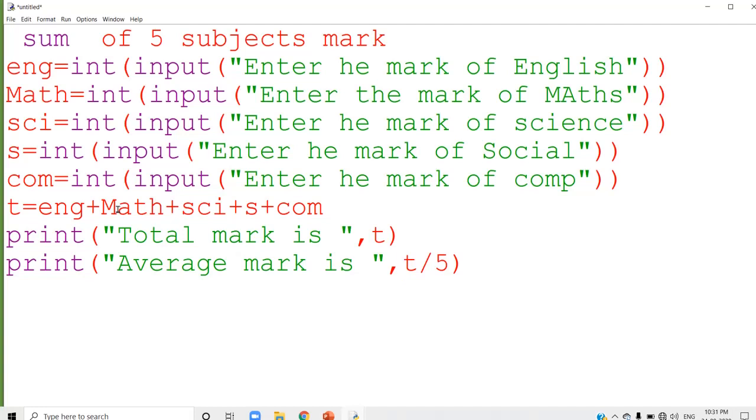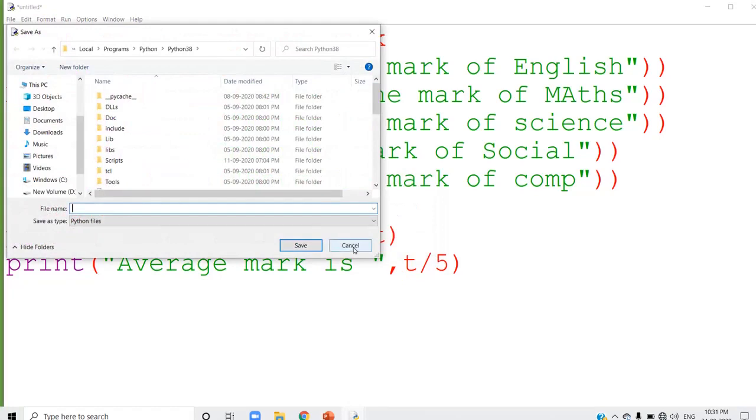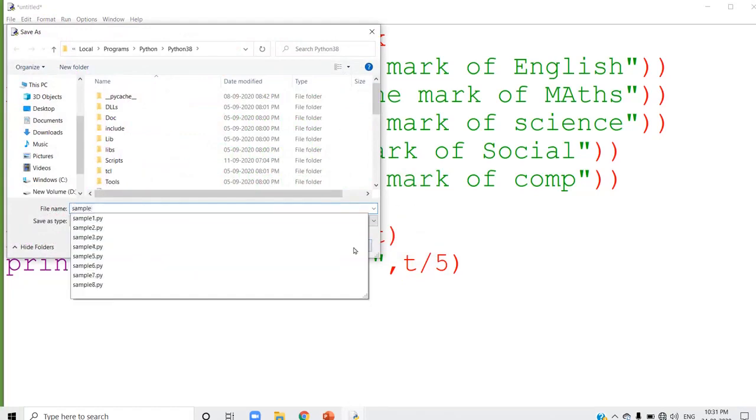Now just run the program. You can see the output over there. You just input 5 subjects' marks. You will get the total and its average also. Now when I run this program, see, then I am going to run this program. It is sample 9.